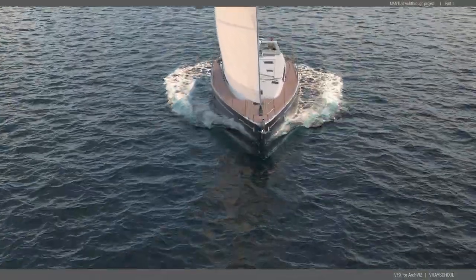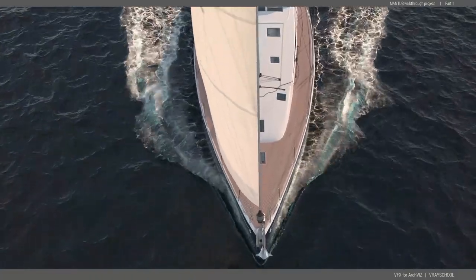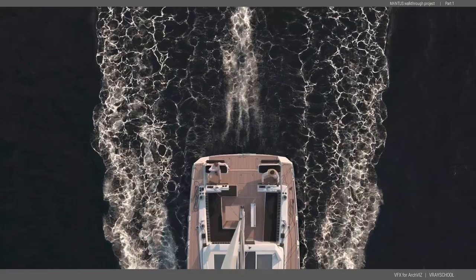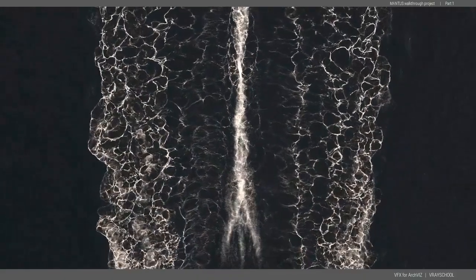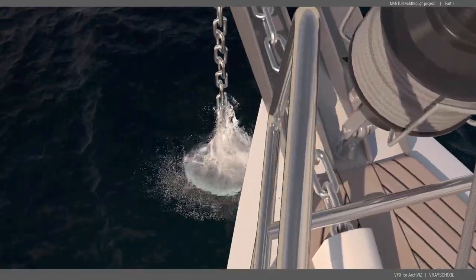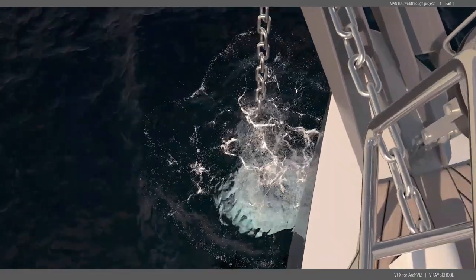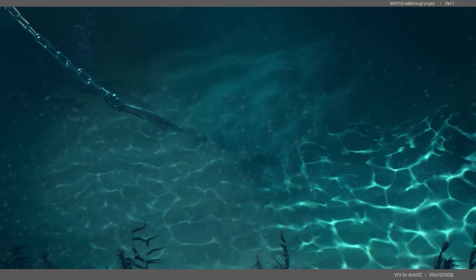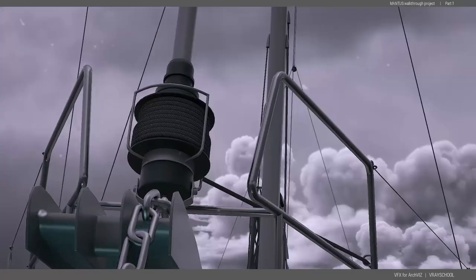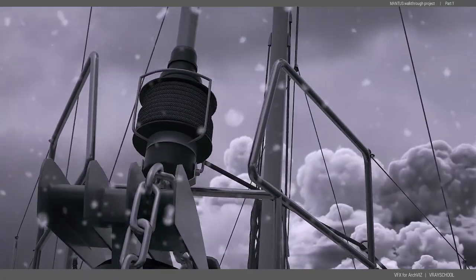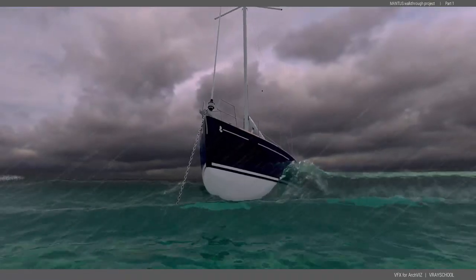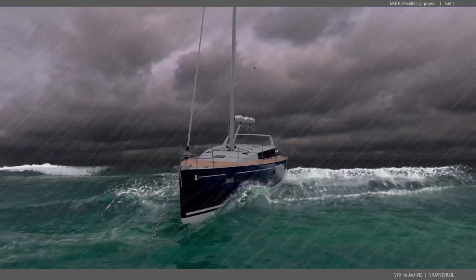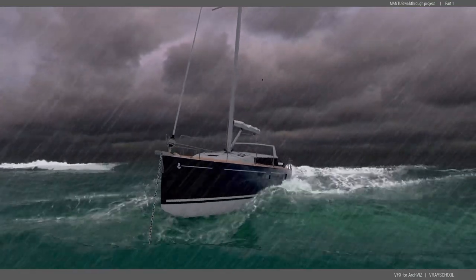Out here in the ocean, you better be prepared. Secure anchoring is the key to your safety. The sailor's choice.